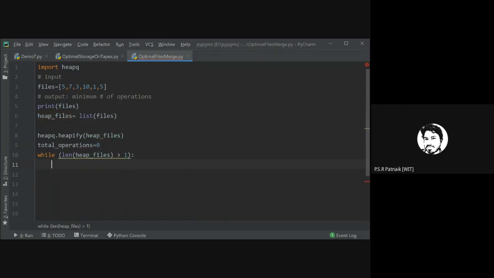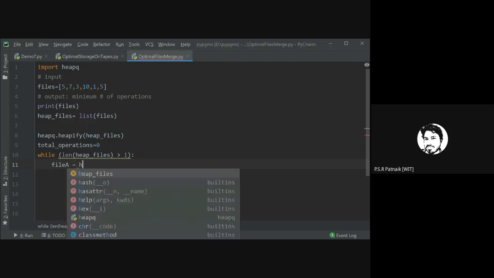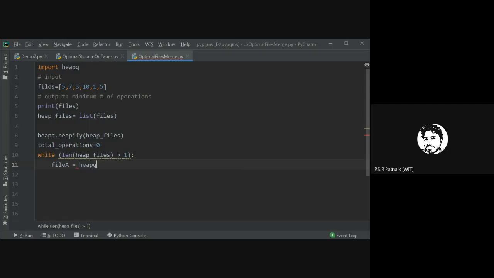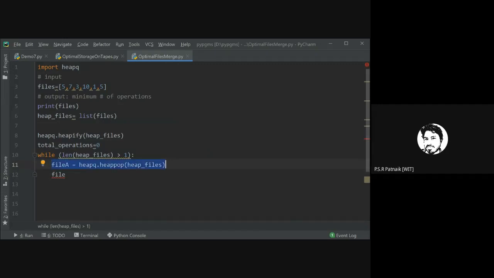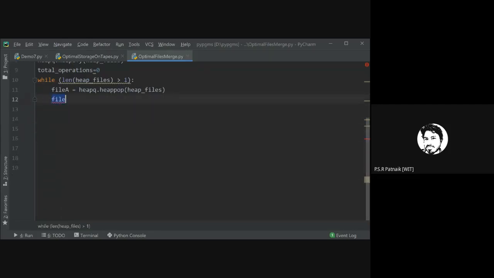So what I do is I remove two elements from that. I'll call file A equal to the first minimum from this. How do you get the minimum from this? How do you remove an element from this list? It is heapq.heappop and provide this heap files. That will pop me the first file element. Then I'll repeat the same. I'll get the next minimum from that list, and I get the second file B, right? So the first minimum and second minimum.